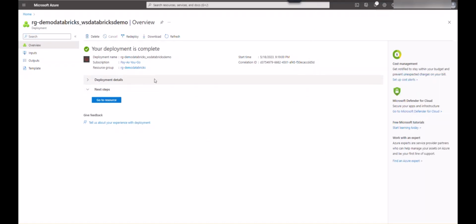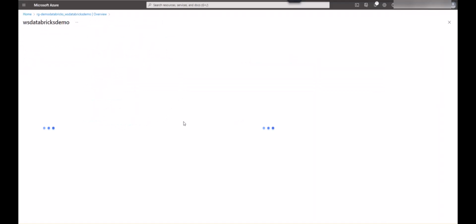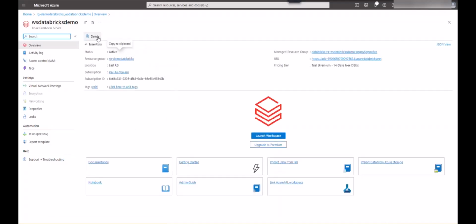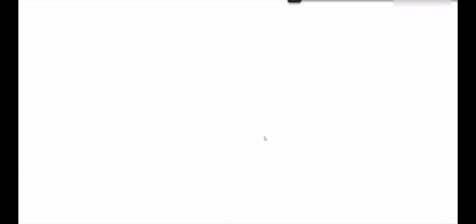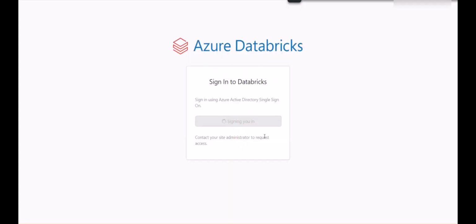Okay, so now we can see that your deployment is complete. If we click on go to resource, you will be taken to this page. Now you have this option of launch workspace. Once I click on this, your Databricks workspace will be launched. It is launching, see, using Active Directory single sign-on. If you remember, we discussed it while we were discussing the Databricks architecture.